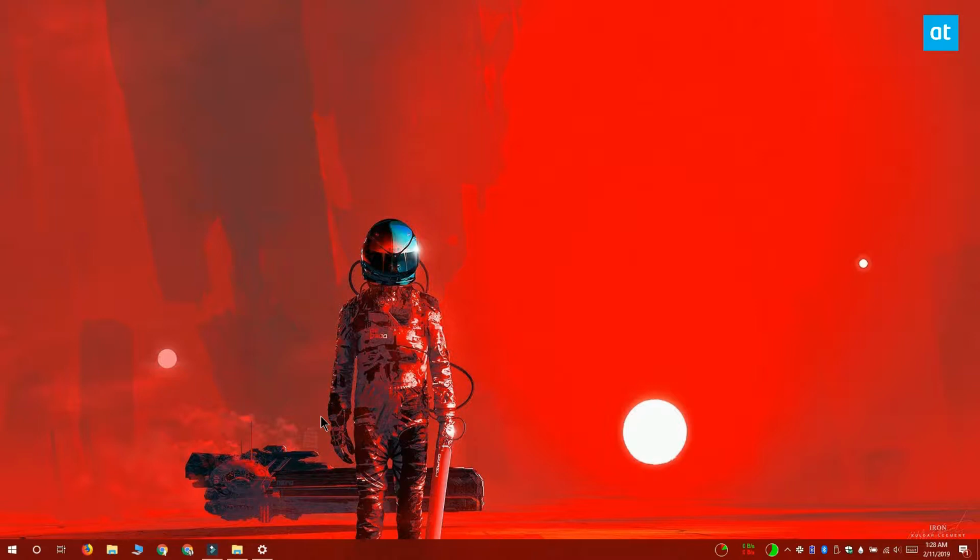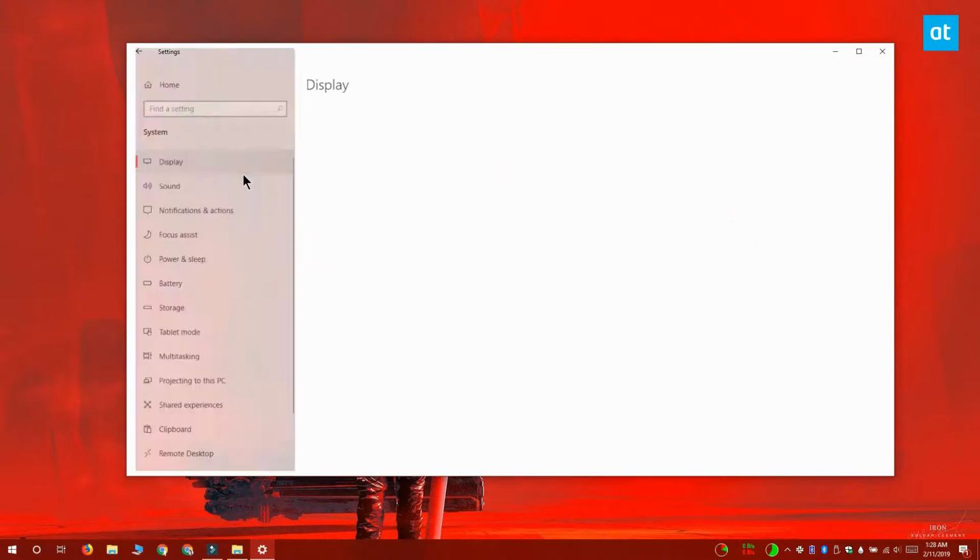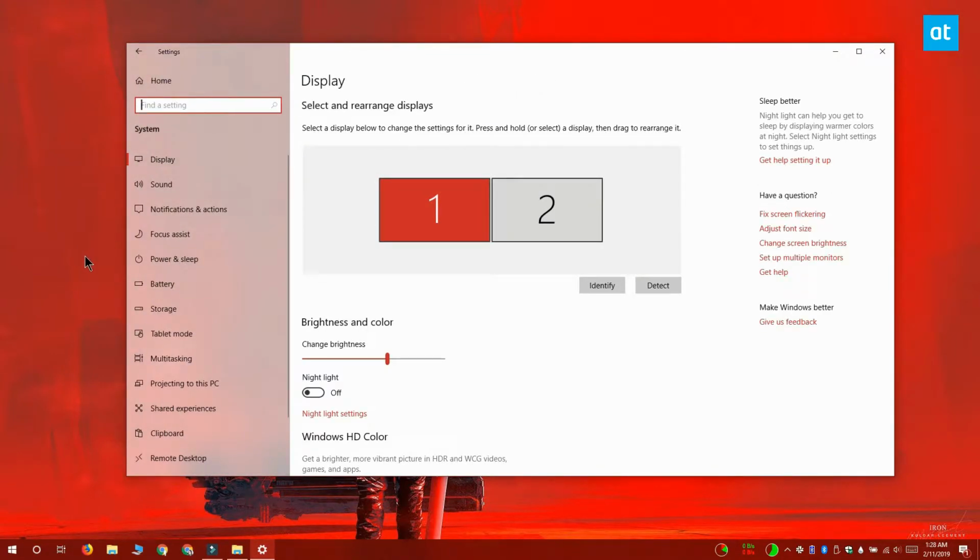The first thing to do is, of course, to connect all the monitors that you plan to use. And once they're connected, you want to open the Settings app and go to the System group of settings. Here you want to select the Display tab.